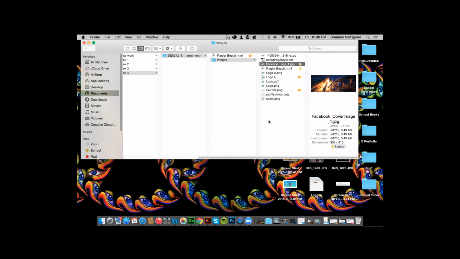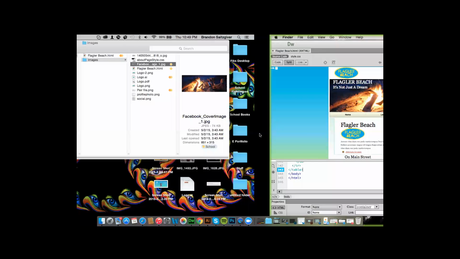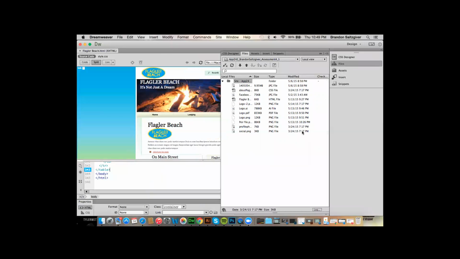Well, what I don't understand is when we looked at the panel there a second ago, I didn't see the images subfolder. Okay, let's go back to that. Where's the images subfolder? It should be right here. It's app 2.2 Brandon Saltz Giver Assessment 4_1.